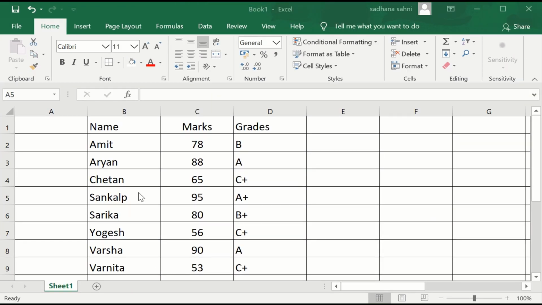Let us learn formatting cell background. So background can be changed for a single cell or for group of cells. That depends upon your requirement. So if you want to change the background, first of all you have to select the cells. So right now I am selecting column B. I'll click here and you can see column B is selected.